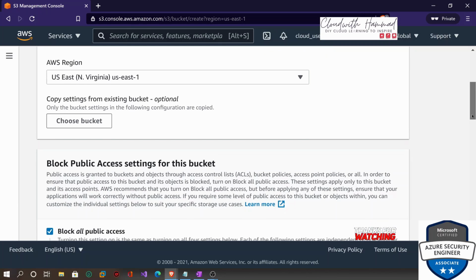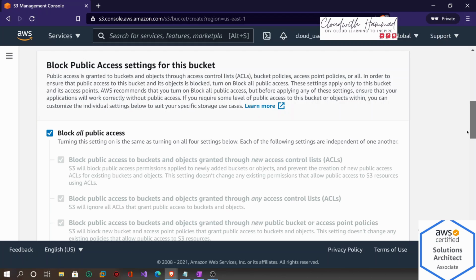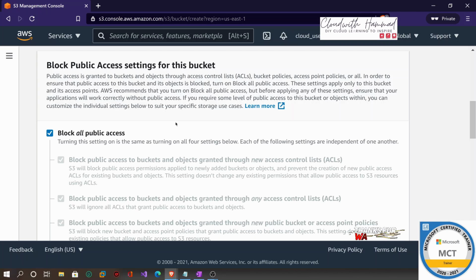Okay. And then Block all public access. These are basically Amazon S3 public access features, like access point, bucket, and account settings, to help manage public access to Amazon S3 resources. By default, all new buckets, access points, and objects are not allowed to be accessed publicly. You can modify this by unchecking it, so that you can modify the bucket policy.